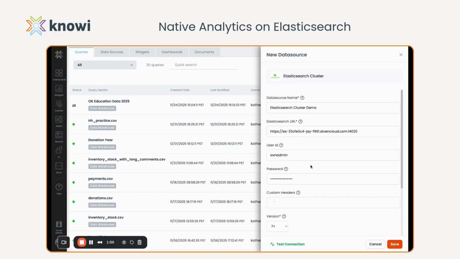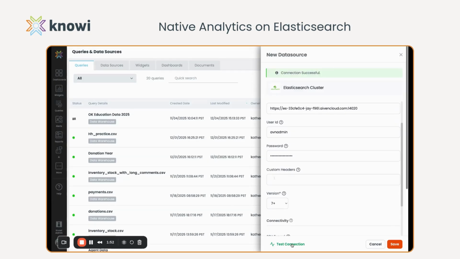Once we've got our parameters filled in, we can go ahead and test the connection. And we see that the connection is successful, so now I'll save this new data source. Now I can start querying.